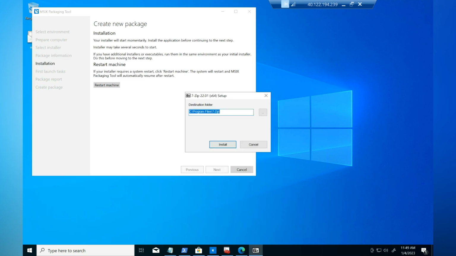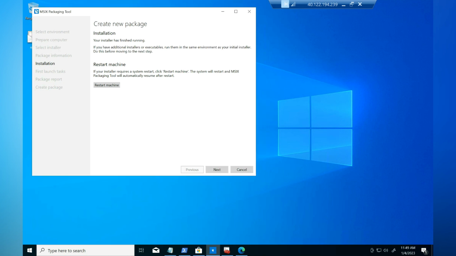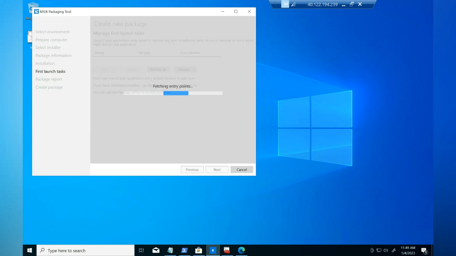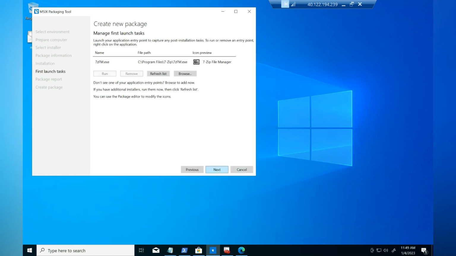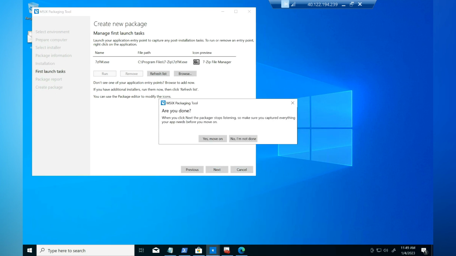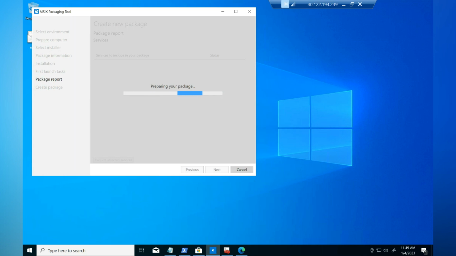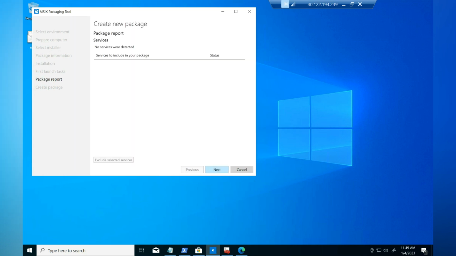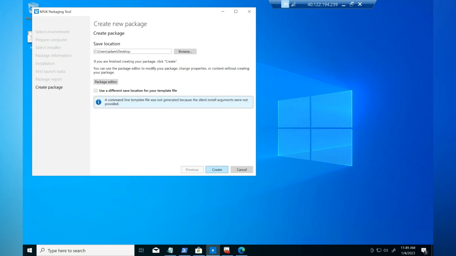Here we need to click on install. Now it will prompt us to install 7-zip on this machine so that it can capture everything with respect to 7-zip. So 7-zip has been installed. I'm going to click close, and then click next, and then click next again and click yes, move on, and then click next once again. Now this is the last step. We need to click on create to create our MSIX package.